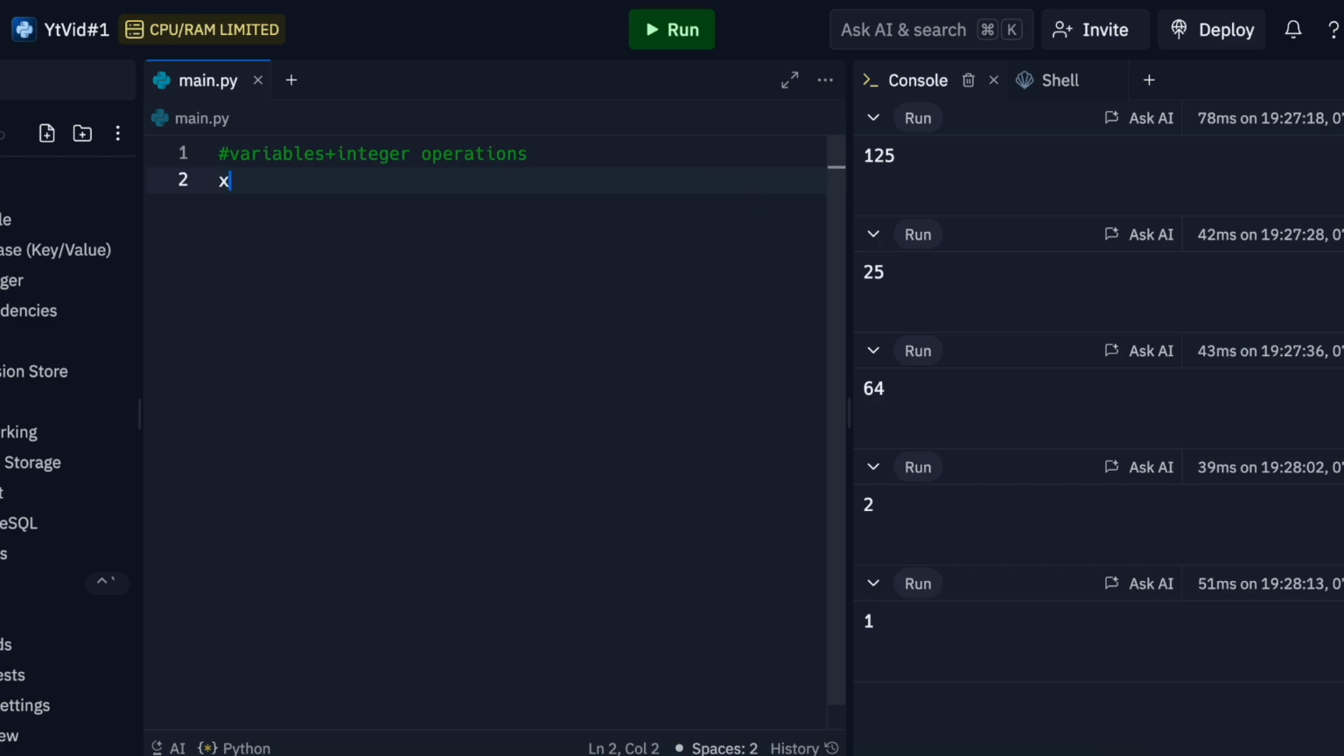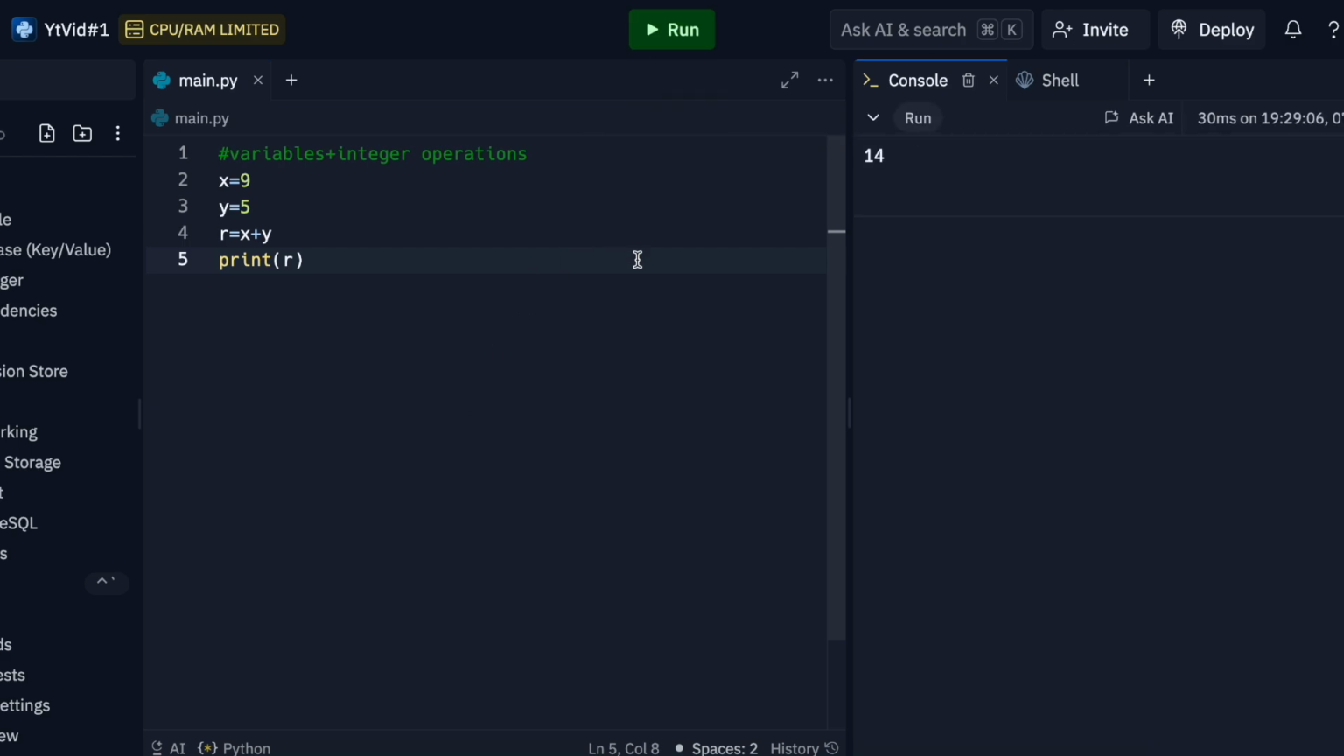So as a variable, we can do x is equal to 9 and y is equal to 5. And then we can have the variable r, which will represent result. And we can do x plus y. Then we can print r. So we get 14. So what it does is r takes the values of x and y, which are 9 and 5, and adds them together. It stores that value inside the variable r. And then print, we're passing r into the print function and basically unpacking that value. We're getting the value that r has, which is 14 in this case.